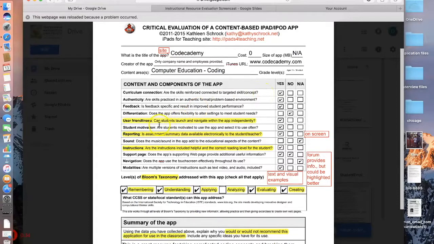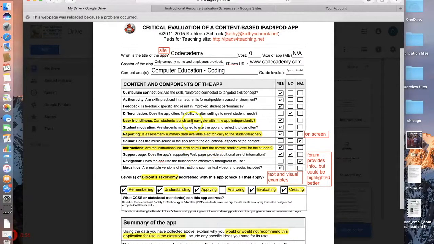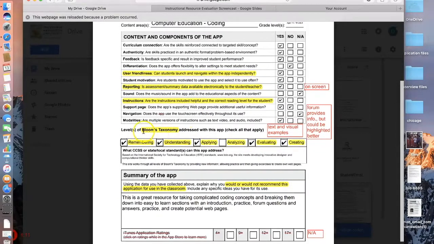I really liked how it asked some of the questions related to user friendliness. Can students launch and navigate? Reporting, is there an assessment or summary tool available to the student? And then, are the instructions available? I like these types of questions related to an interactive site or even an app. I also liked how it went into Bloom's taxonomy. I think being able to evaluate the levels of critical thinking and getting to the highest level of creating is important for an interactive website.